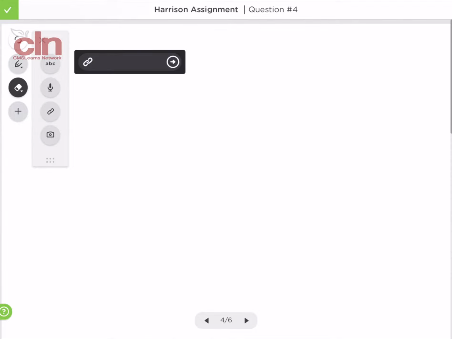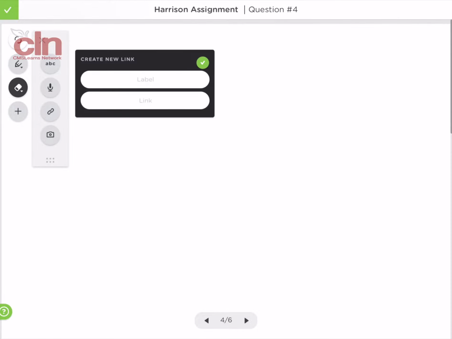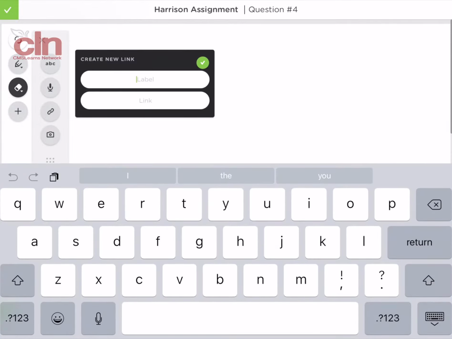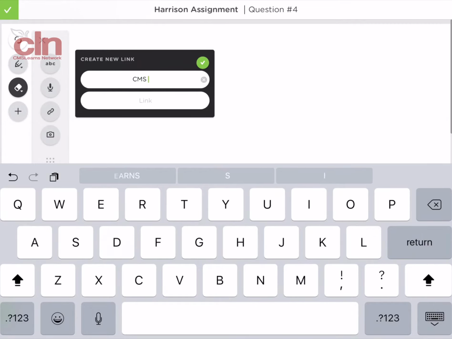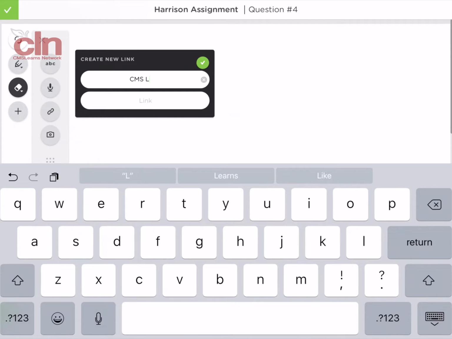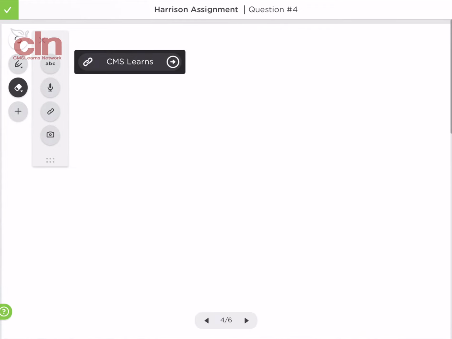And the next one is just going to be links. This could be a link to a website that I want my students to go to. So when I click on here, I'm going to give my link a label. So I'm just going to type in CMS Learns, and I hope I spell learns right, and then I'm going to put the URL in here, and then when I hit the check mark there, the CMS Learns will be there too.